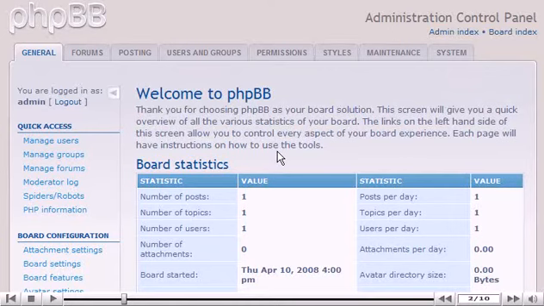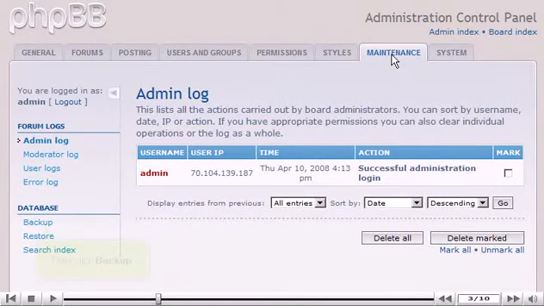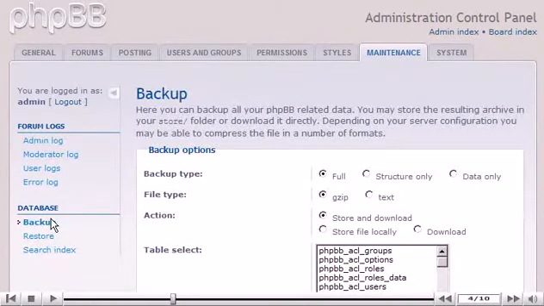Click Maintenance. Then click Backup. Select whether you want to backup everything, just the structure of the forum, or just the data. You can backup in gzip or text format. Scroll down.